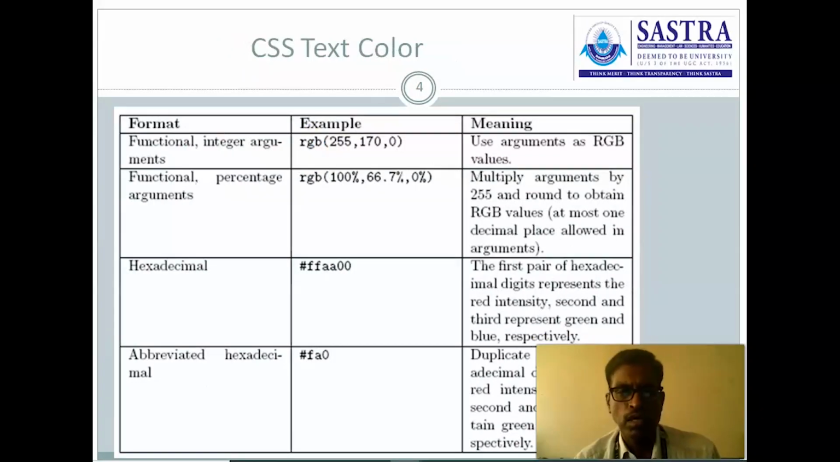And next one, text color. Text color can be given in functional integer argument format, or functional percentage argument format, hexadecimal, or abbreviated hexadecimal. If the same digit is repeated twice in the hexadecimal value, you can give it simply once. See here, 2A in the example should be abbreviated as A. Doubled 0 will be abbreviated as 0, and doubled F as a single F.